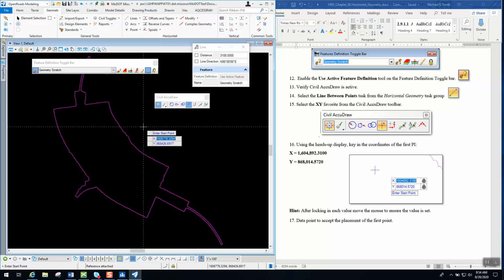Okay, so for our X, we're looking at 1604892.31, and you just want to hit enter after that. And enter locks that in. So if you move your mouse around, you'll see where it's going to try and start this. Okay, as long as you're inside of this terrain, you probably have it entered correctly.